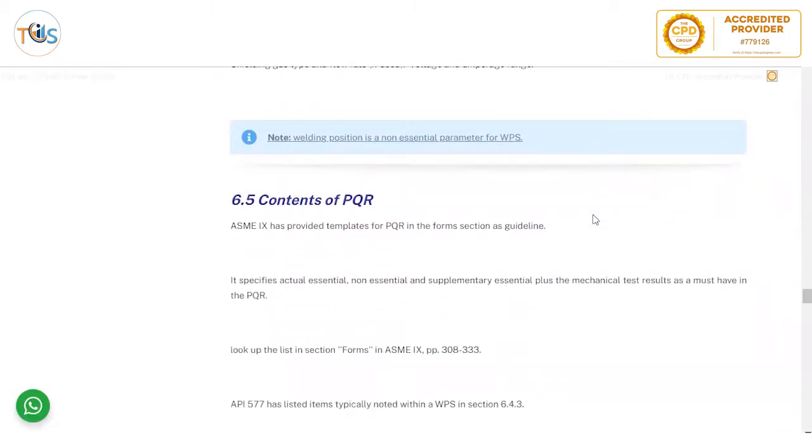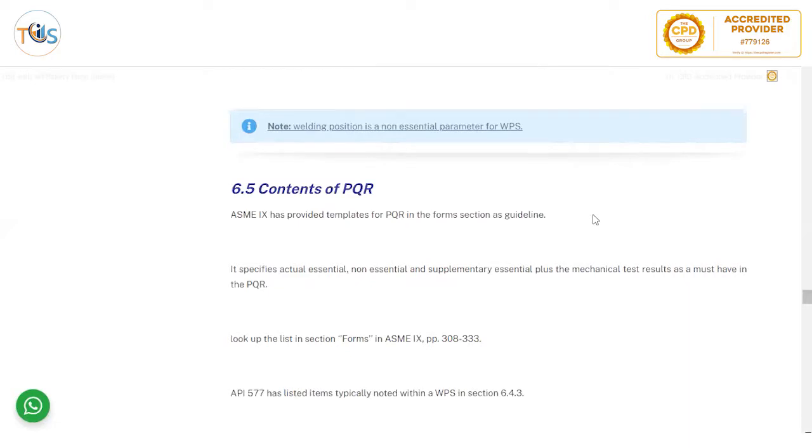Remember that welding position is a non-essential parameter for WPS. I mean, this is not absolutely true, but in most cases that's the case. And for your information, you can rely on this statement.